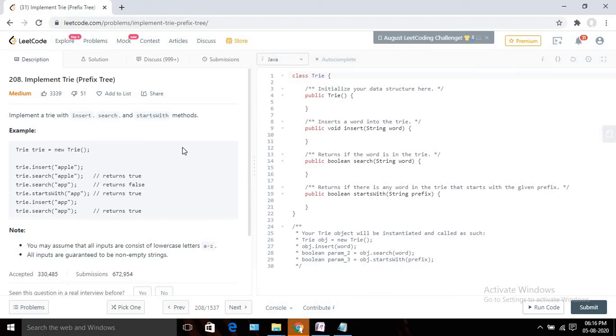Today we are going to solve the 208 LeetCode problem. It's implement trie or prefix tree. So basically, if you read the problem statement, it's saying that we need to create a data structure called trie. In that data structure, we are going to implement three kinds of methods. One is for inserting any word, and one is for searching for a word we inserted earlier. Another one is startsWith. In startsWith, we check whether any word exists with the given search prefix string. So basically we need to implement this.